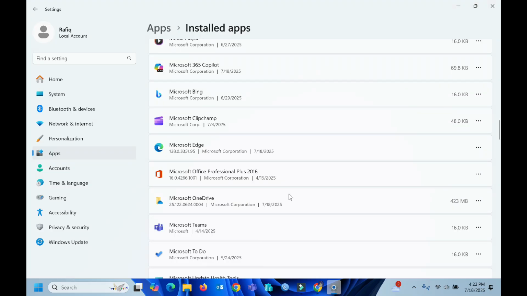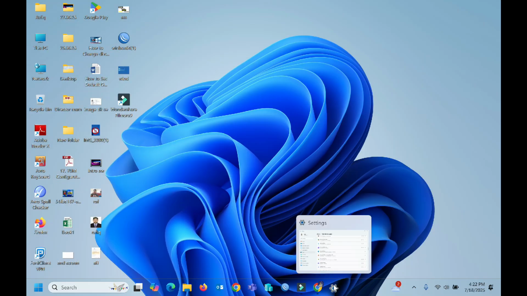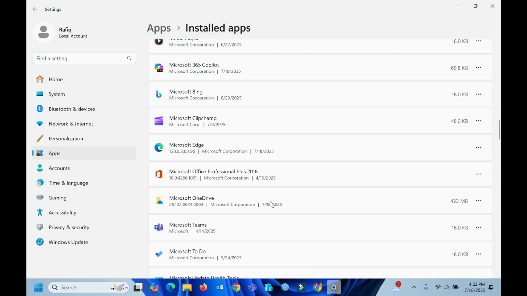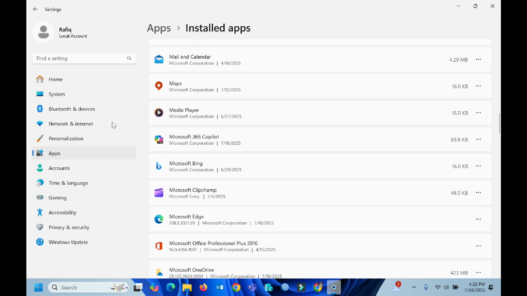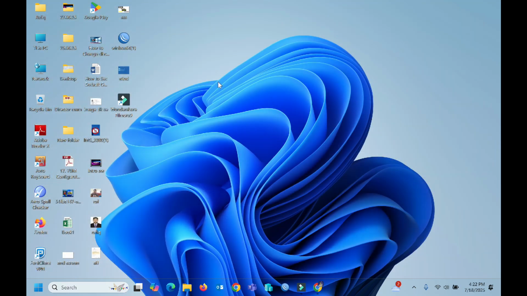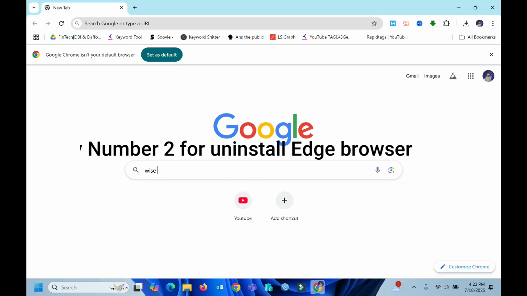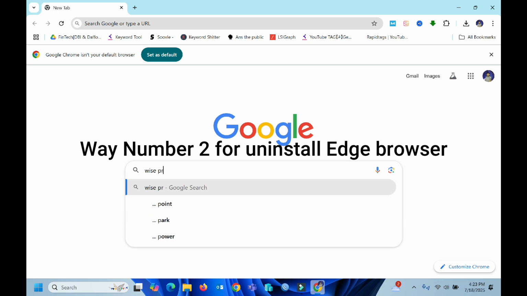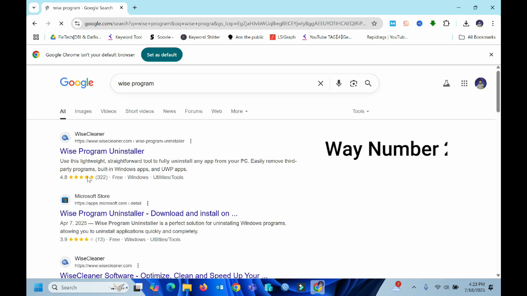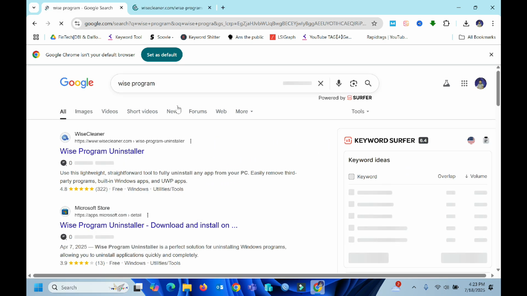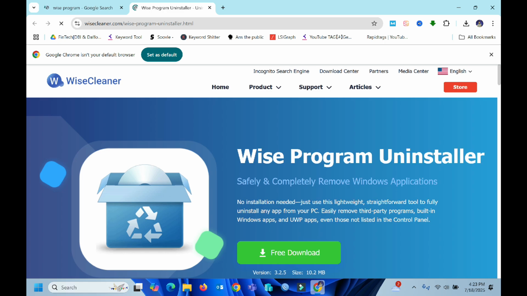Finally, here is the main solution this way. Now we can check another way to uninstall Microsoft Edge browser. It's third-party apps to uninstall this browser. Sometimes it's useful, like Wise Program Uninstaller. It's a tool to uninstall programs. Just click download and install it.